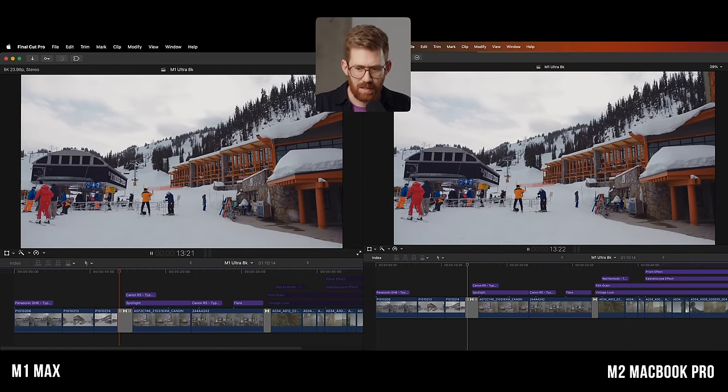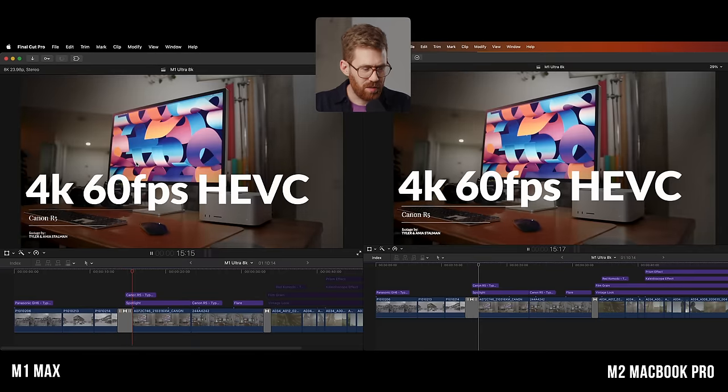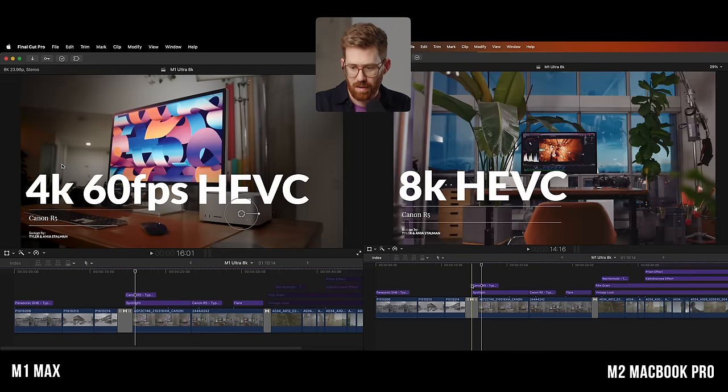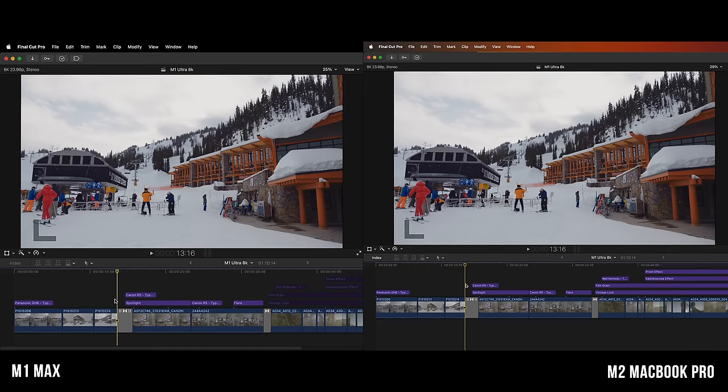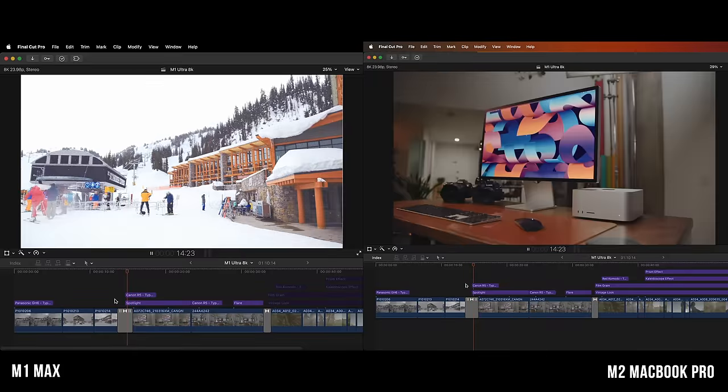But then next we're going to see a transition. Okay, so that was a transition that comes from Motion VFX, and you can see that on the M1 Max, it can't get through that smoothly. Let's just play it again. Final Cut doesn't tell me when it drops frames, but I can see that they're being dropped here.